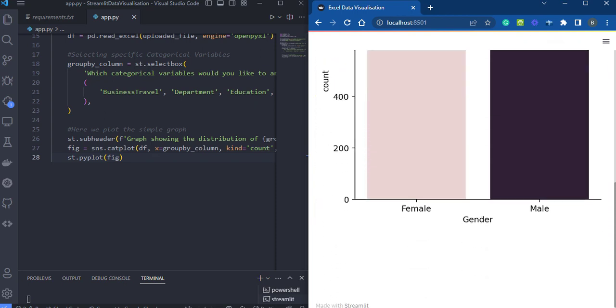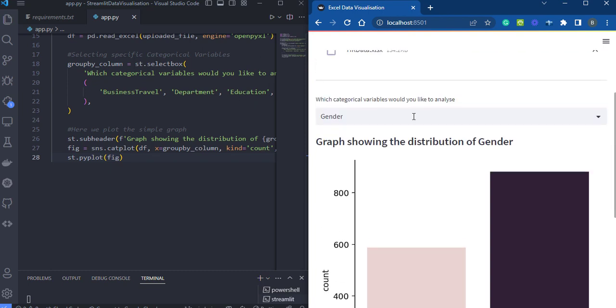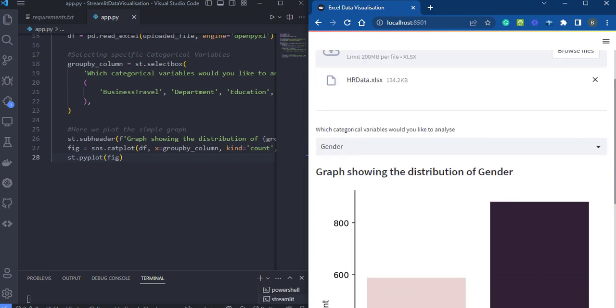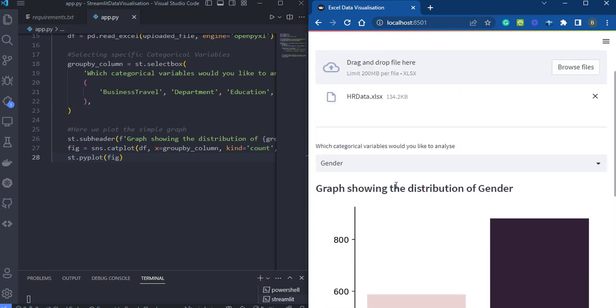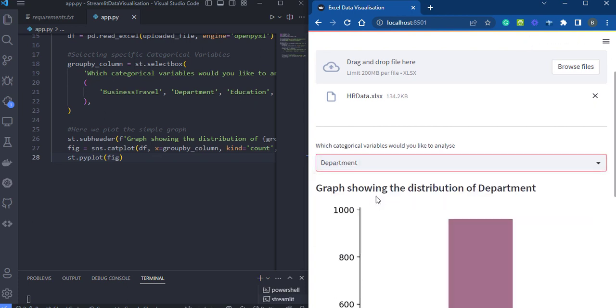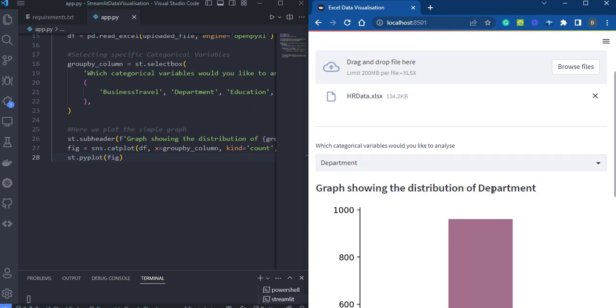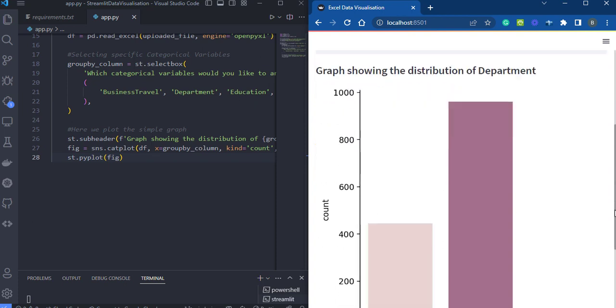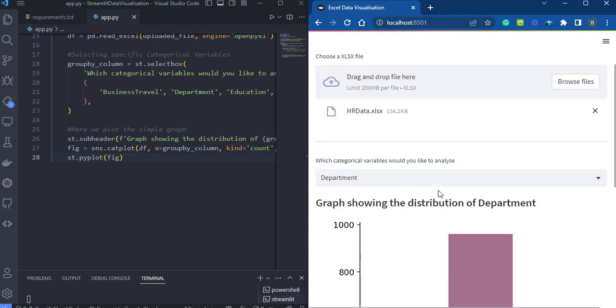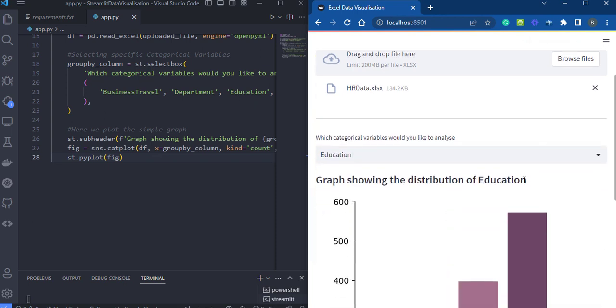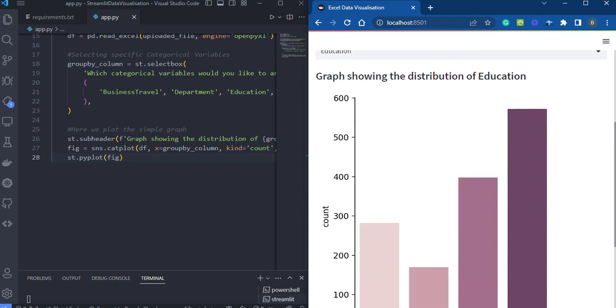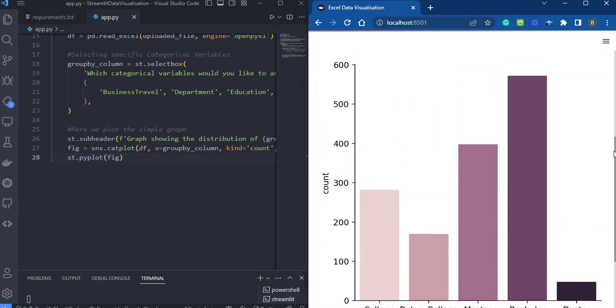So you can see here we had chosen gender, so it has plotted a graph for gender, and here you can see the graph showing the distribution of gender. If we choose department, you can see the text is changing also. It's saying now the graph showing the distribution of department, plus the graph for department. If you choose another variable like education, it also changes here. So this is the part that we did with f strings. So the first part is done.